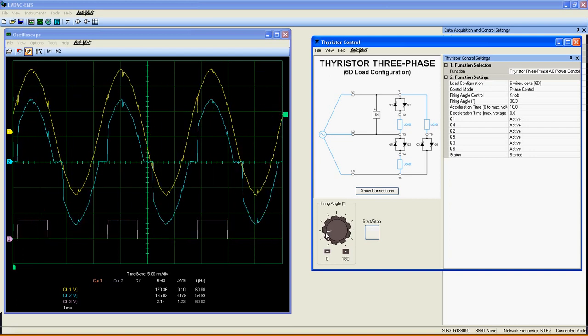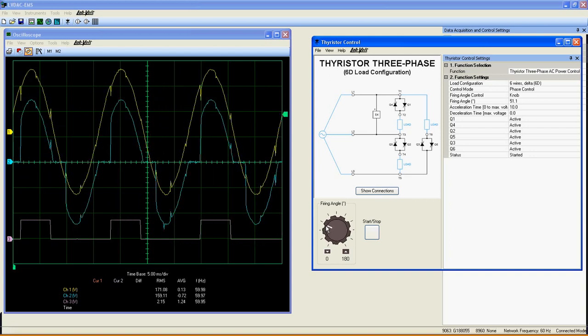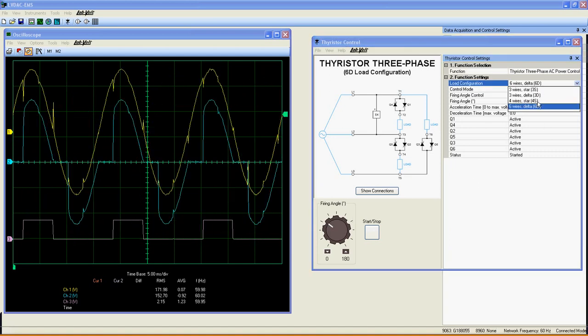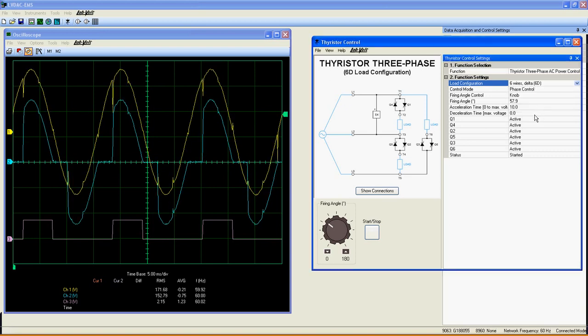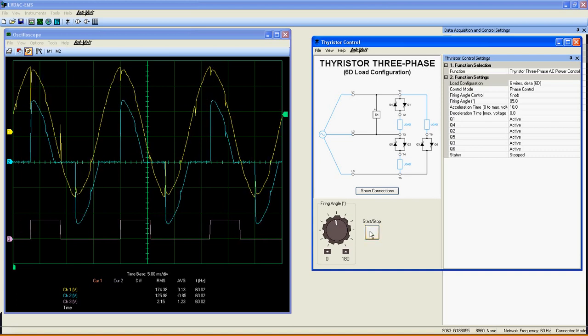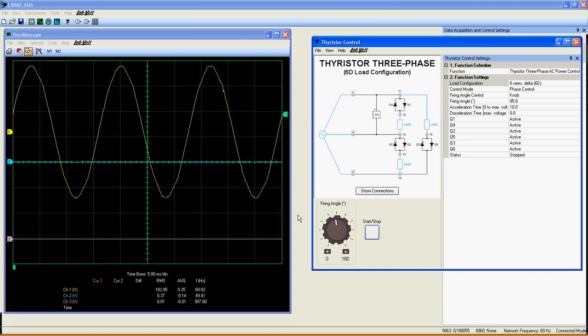Try this load configuration on burst fire control, and also try the 3D and 4S configurations to see their differences and particulars. Many laboratories and tests can be achieved with this function. Try them all. That's it for the Thyristor 3-phase AC power control.